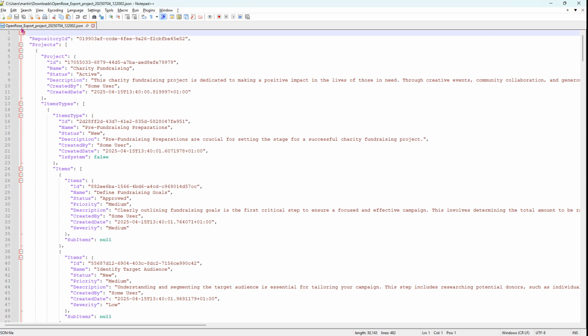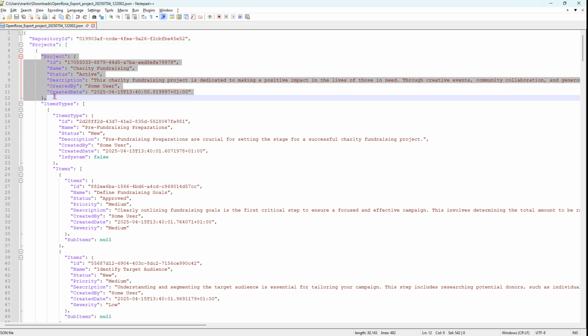You can see the name of the file is OpenRose export of a project at a given date and time. Now here you can see that I have the repository ID. This is the unique ID of my entire repository, which contains several projects. And then within the projects, I'm actually exporting a single project, which is nothing but charity fundraising.